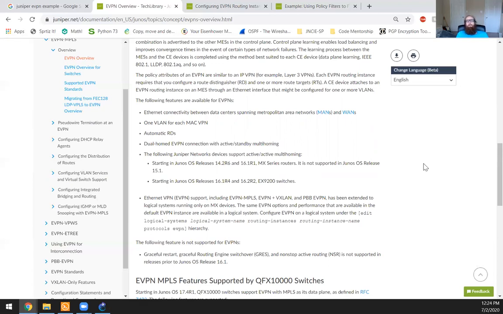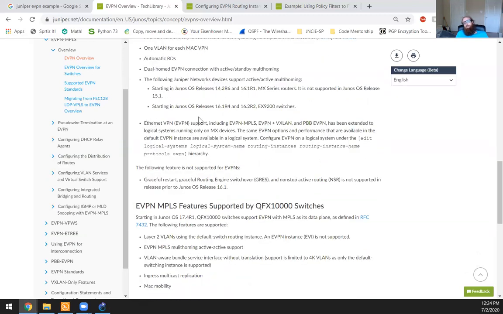The following features are available for EVPNs: Ethernet connectivity between data centers spanning metropolitan area networks, MANs, and WANs, one VLAN for each MAC VPN, automatic RDs, route distinguishers, dual-homed EVPN connection with active/standby multi-homing. The following Juniper Networks devices support active/active multi-homing, Ethernet EVPN, EVPN support, including MVPN-MPLS, MVPN, EVPN, plus VXLAN and PBB EVPN has been extended to logical systems running only on MX devices.